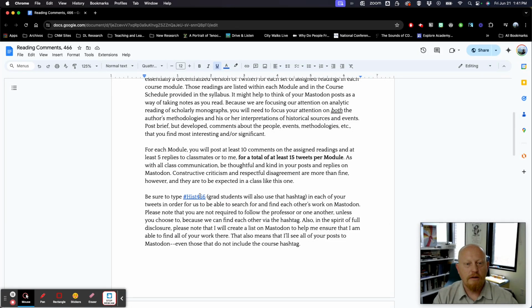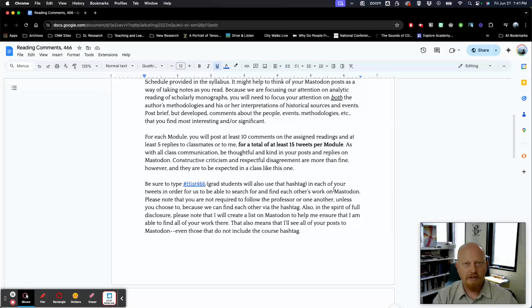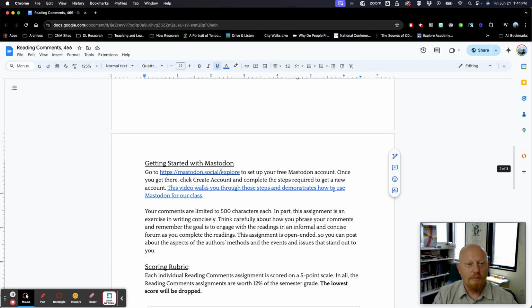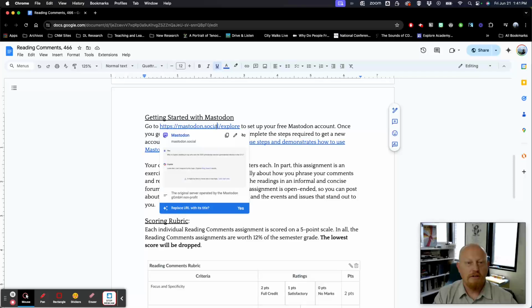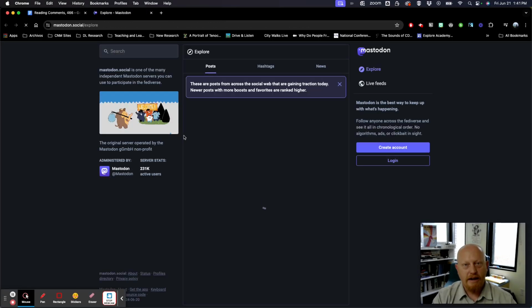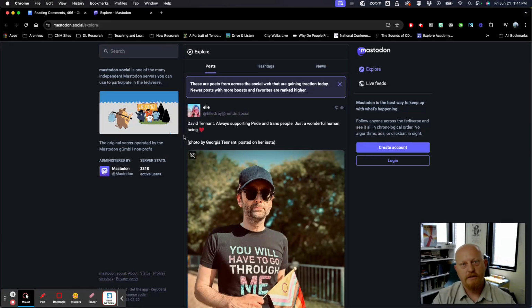If you click this link, it'll take you to the hashtag feed where we will be making these comments. And if you don't know what that means, it'll make sense here shortly. When I scroll down to this section, getting started with Mastodon, this is what you should use to access Mastodon. So this is a platform that's separate from Canvas and from other parts of the course.